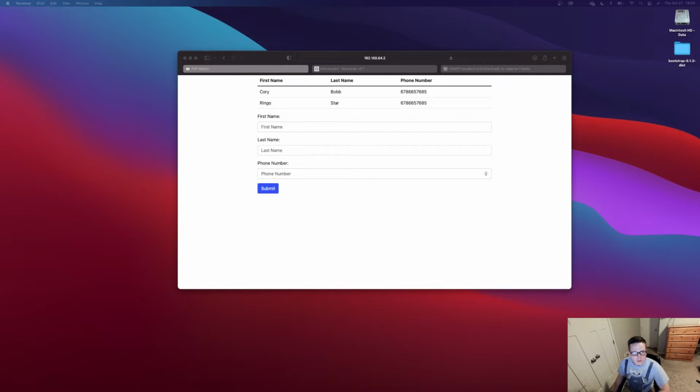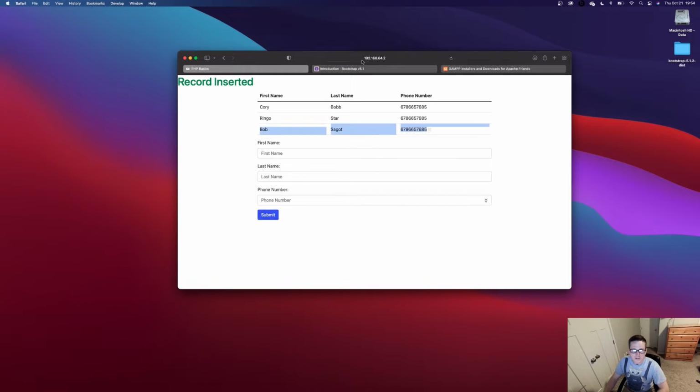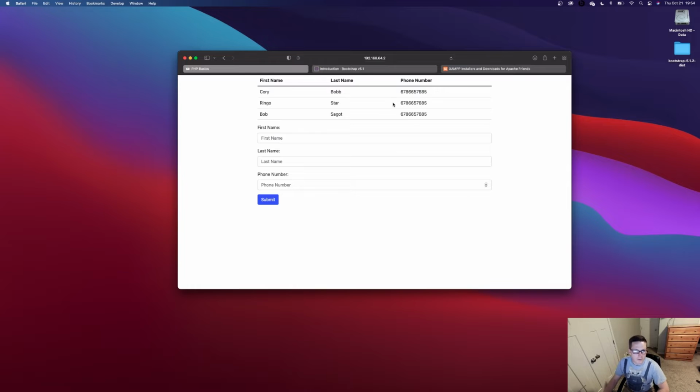PHP. So, the little project we have going here is a website, and all that it's going to do is let's put in a name. Let's say Bob Saget. Put in a random number here, hit submit, then it adds a record. And as we can see by refreshing, the data is persistent. So this is going to go over the basics of HTML, the basics of PHP, and the basics of MySQL.